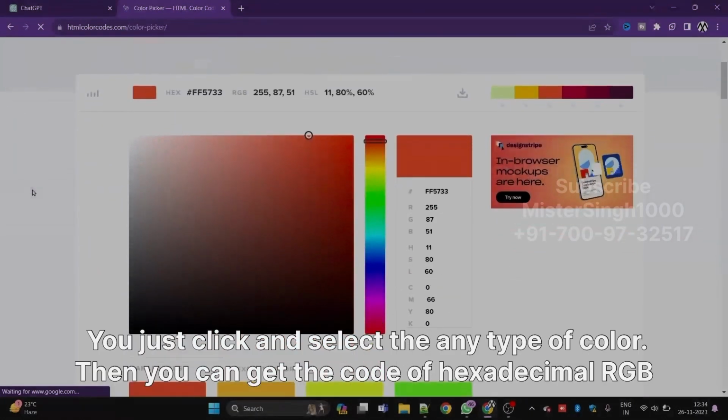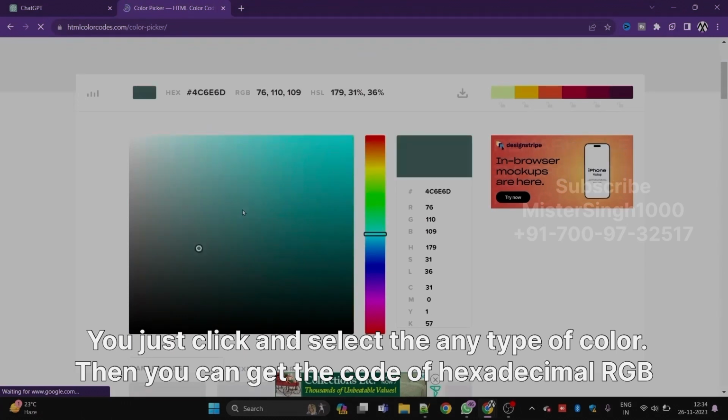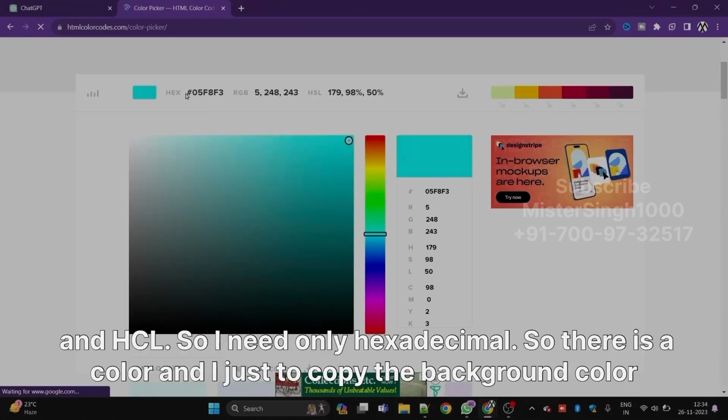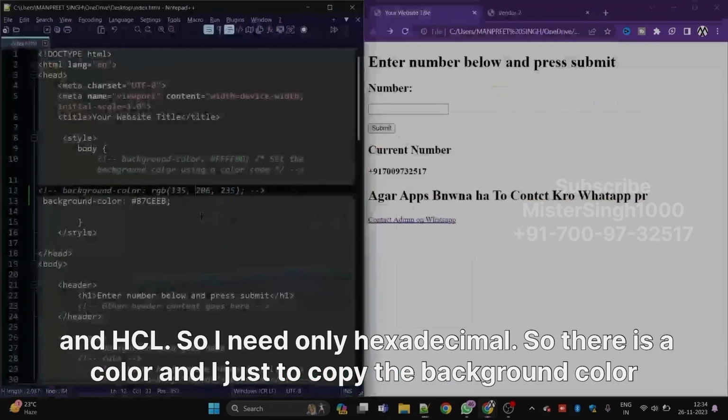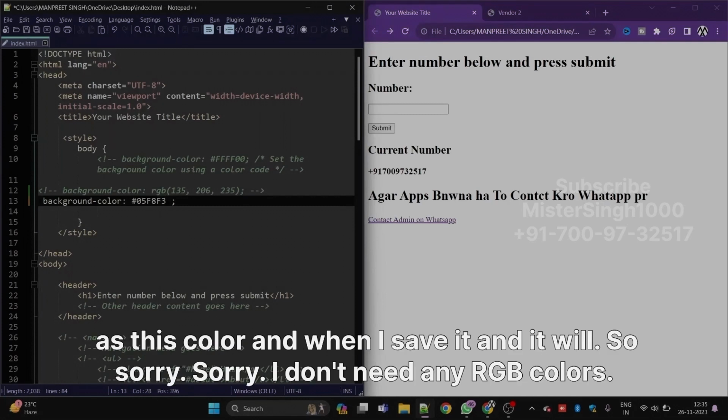You just click and select any type of color. Then you can get the code in hexadecimal, RGB and HCL. So I need only hexadecimal. So there is a color, and I just copy it as the background color.